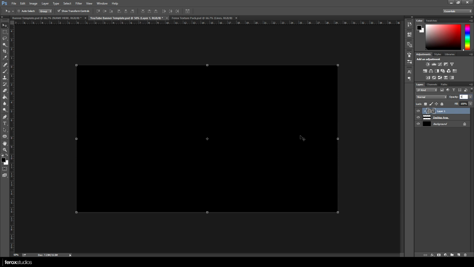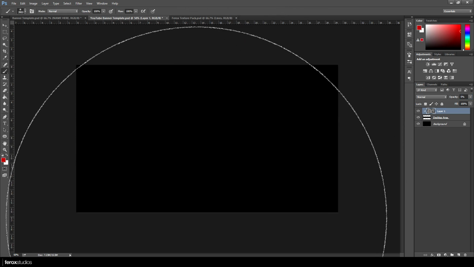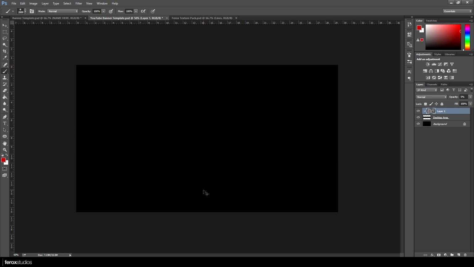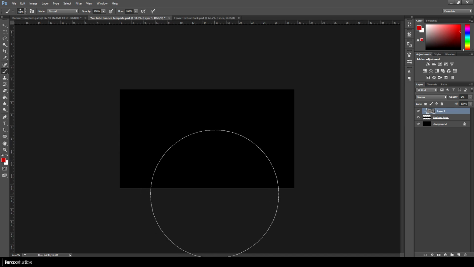For this tutorial, you can use any color you want. That's the beautiful thing about Photoshop. Colors are pretty much subjective, right? You can mix and match colors, do whatever you want. It's your banner. Now go ahead and select your brush tool. This is a little bit too big for me. I'm going to put the size down to 2000. And we're gonna zoom out a little bit just so we can get some perspective.